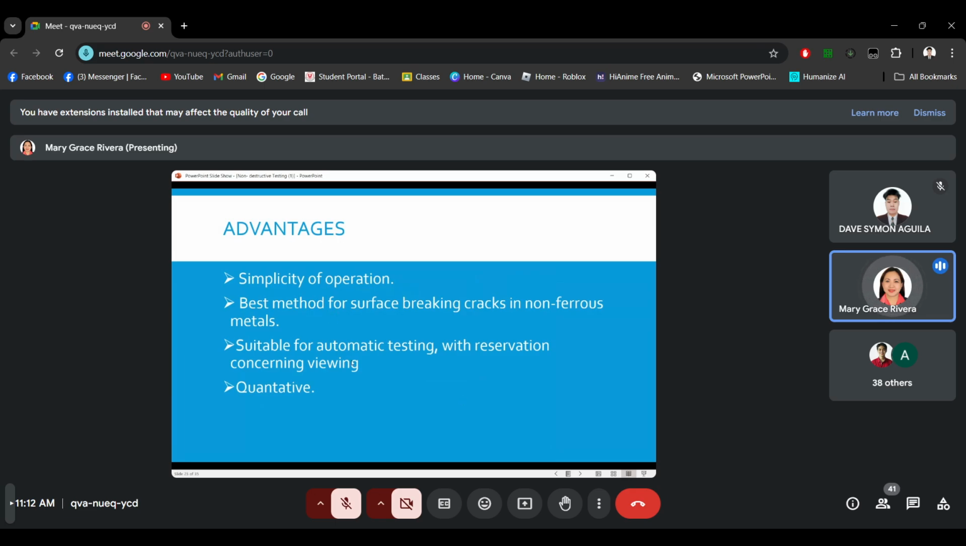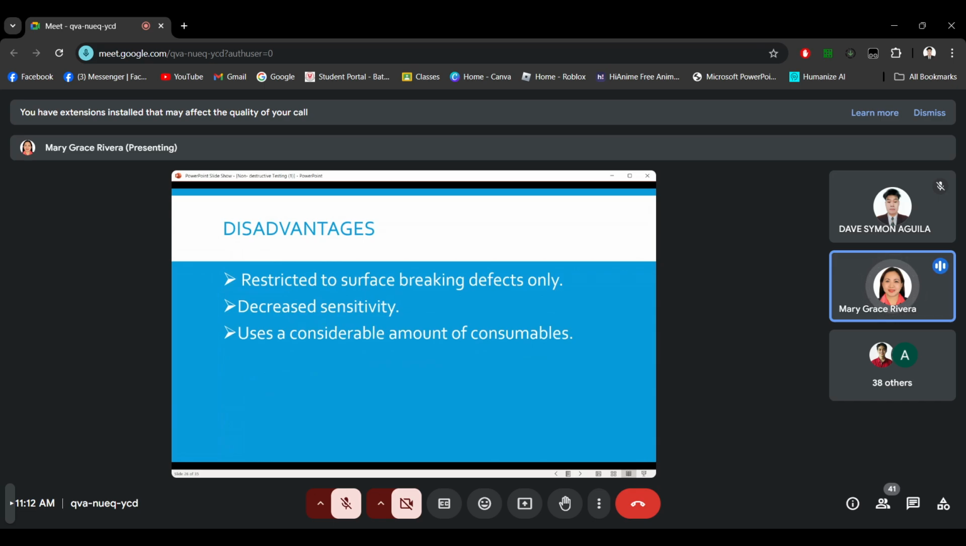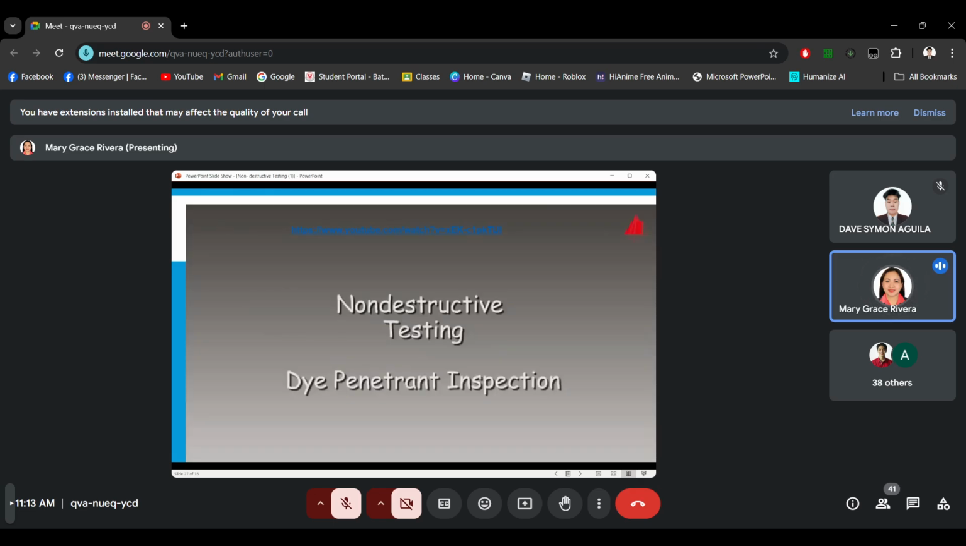The advantages of the dye penetrant are that it is simple to operate, it is the best method to determine defects in non-ferrous metals, it is also suitable for automatic testing, and it is quantitative. The main disadvantage of this type of inspection is that it only detects surface defects, so its sensitivity is very limited. Also, it uses a considerable amount of consumables, which are the penetrant and the developer. This is a sample video for the dye penetrant inspection.